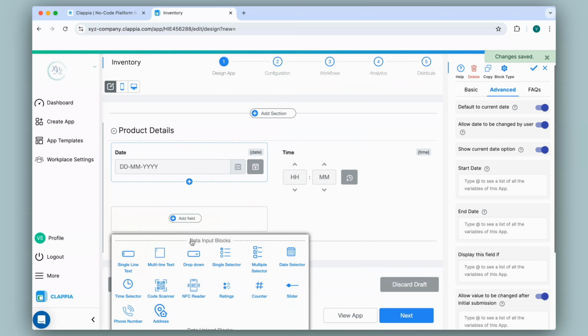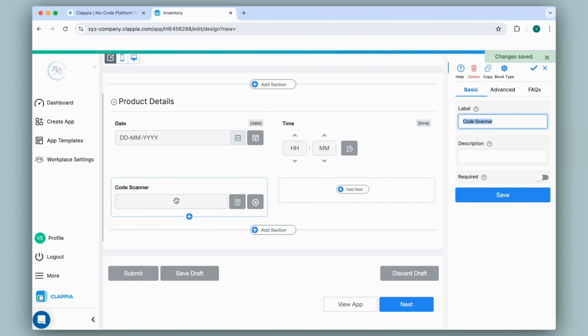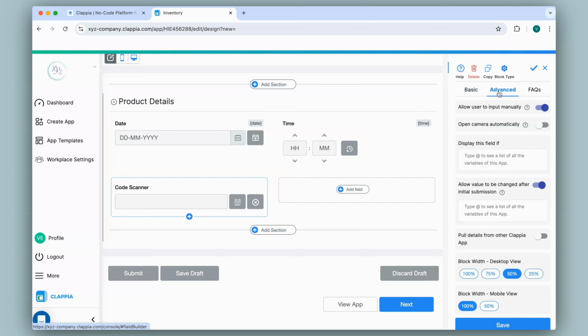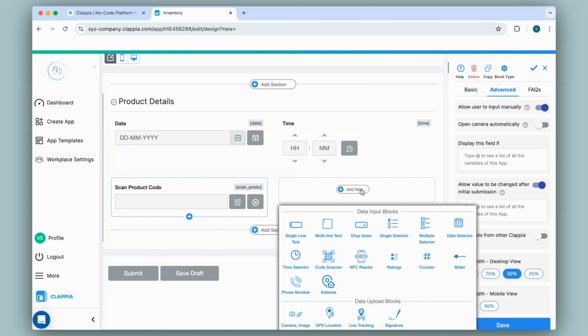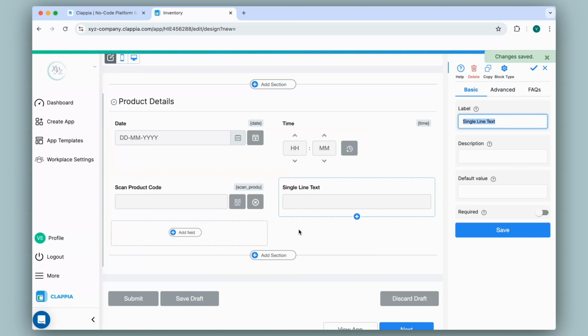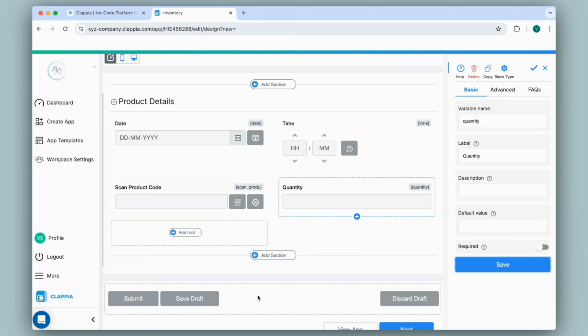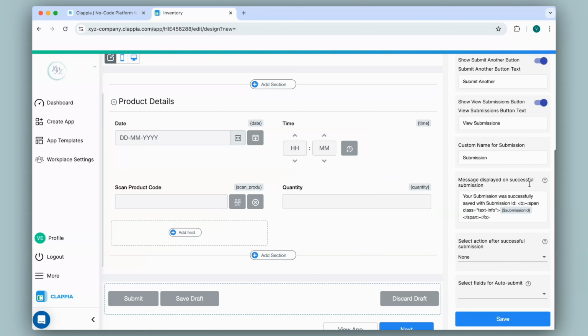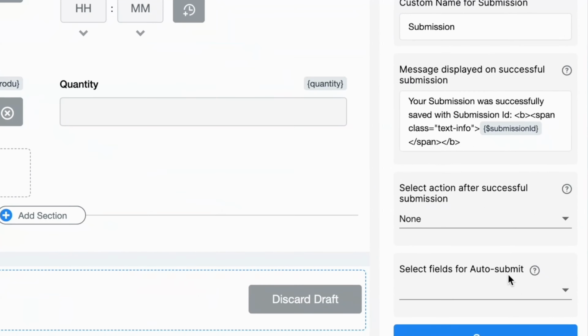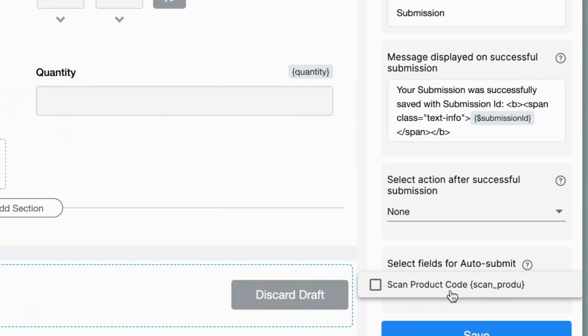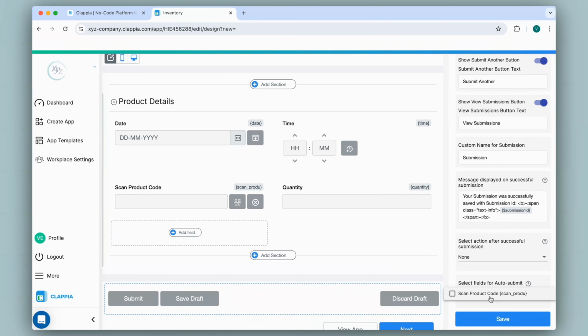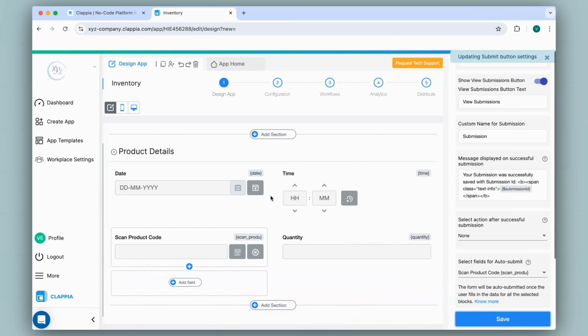Now to scan QR codes, I can use the code scanner block, which is applicable for auto submission. So here I will change the label to scan product code, and in the advanced section, I don't really need any changes, so I'll just simply click on save. I'll add another field, let's say a single line text block, to capture the quantity. Save this. Now again, where the submit button is, I click over here, scroll to the bottom on the right panel, and for select fields for auto submit, you can see only the code scanner block is available, the one that I've added to the app. Save this. Now I'll go to app home.